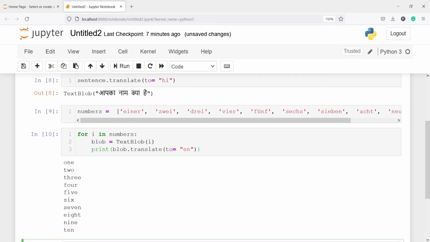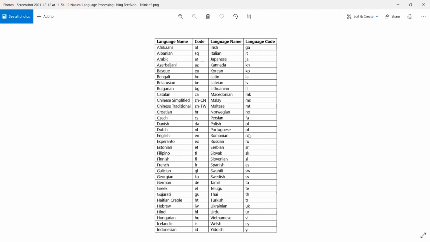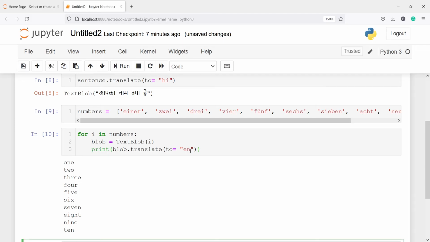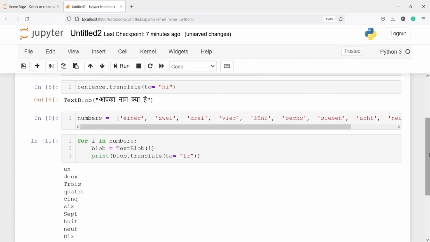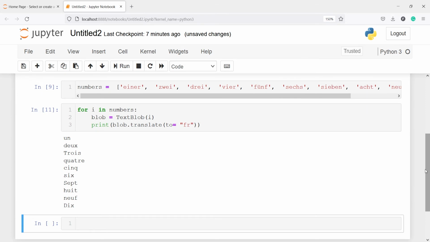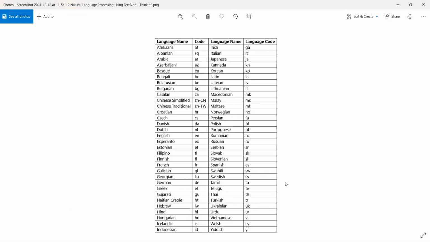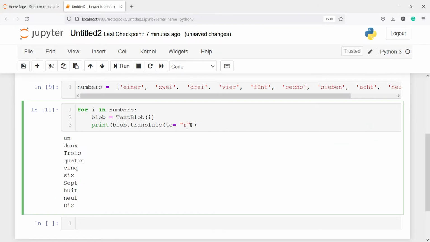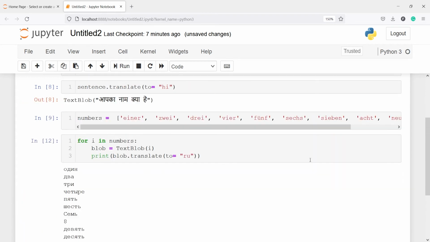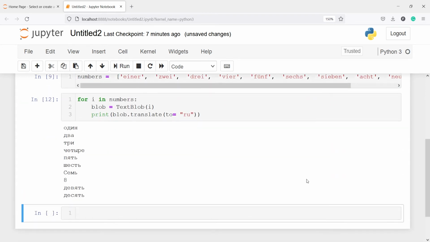Let's go to the photo that we have, and let's say you want to convert it into French. So I will write here FR, and here you will see the output in French. So anyone who is from France, they can read it. And let us see Russian. If you want to convert it into Russian, you will write RU. I will write RU here, and now it has converted into Russian language. If you know Russian, you can read it.